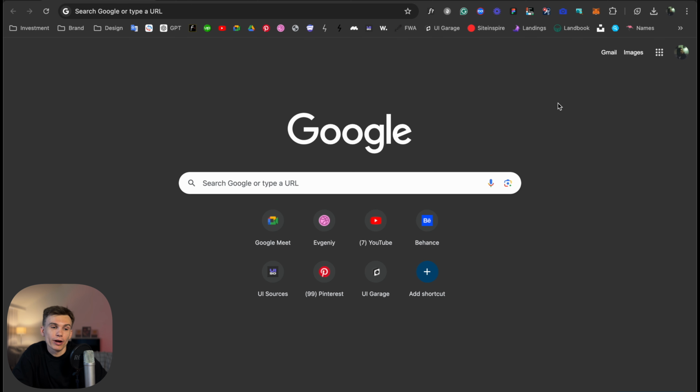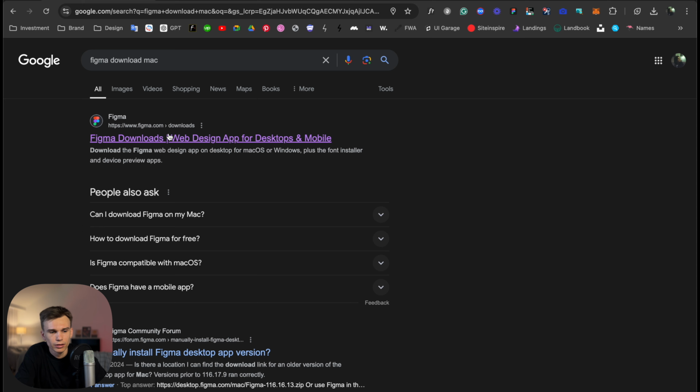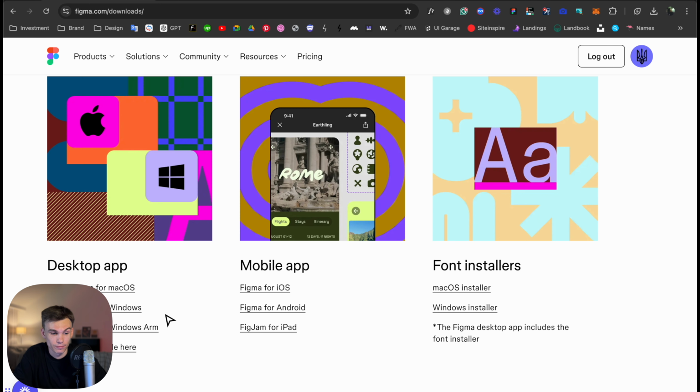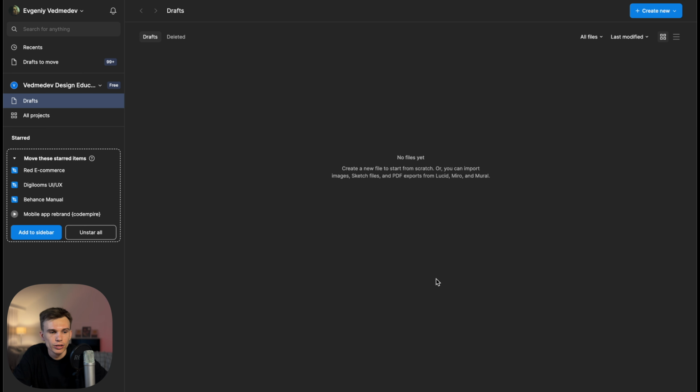First of all, what I want you to do is download Figma like I do here, because if you just use it as a website, it's not really comfortable to use. So I would go to Figma and download it for Mac. In my case it's Mac, but maybe it's Windows for you. So go here, download it, and after you do that, just open Figma, and in your case you will not have anything right here like I do right now.